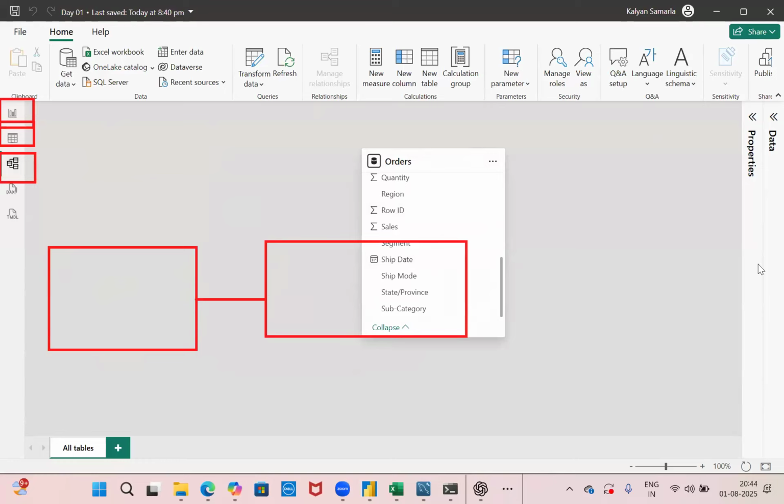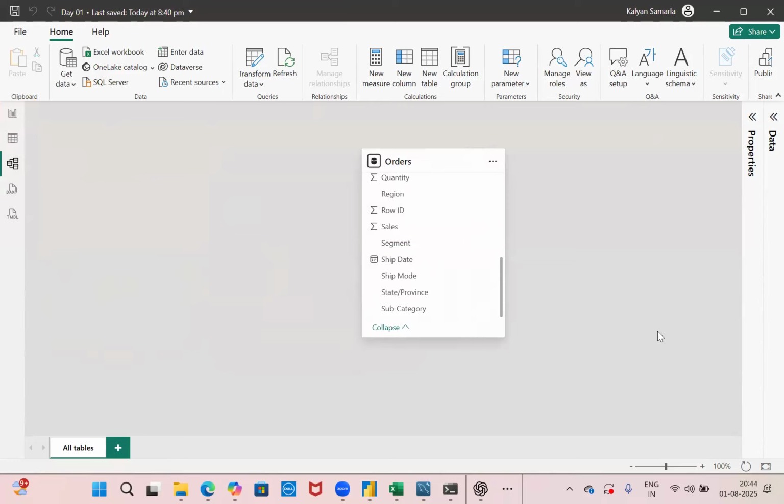So what is a model view? Data modeling, what does it mean? Multiple tables connecting, having a relationship. All tables put together is known as a model view.